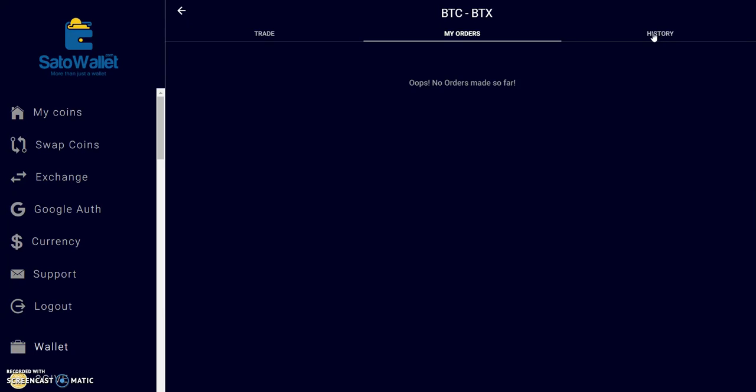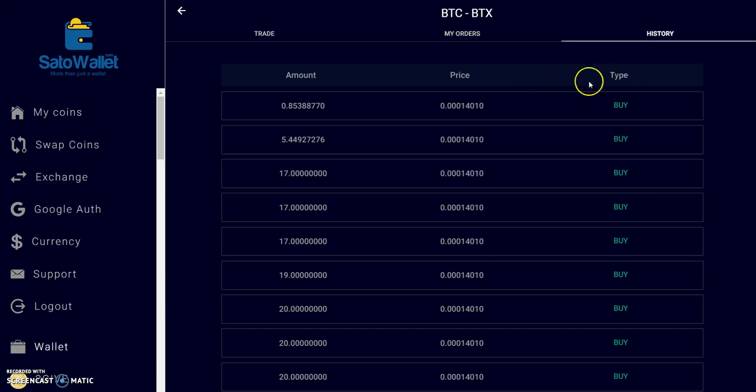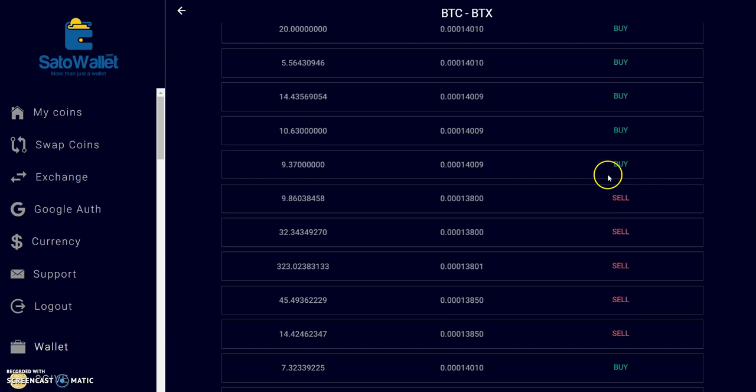Well, this is the trade history between BTC and BTX. These are the type, the price, and the amounts. These are the buys and sells.